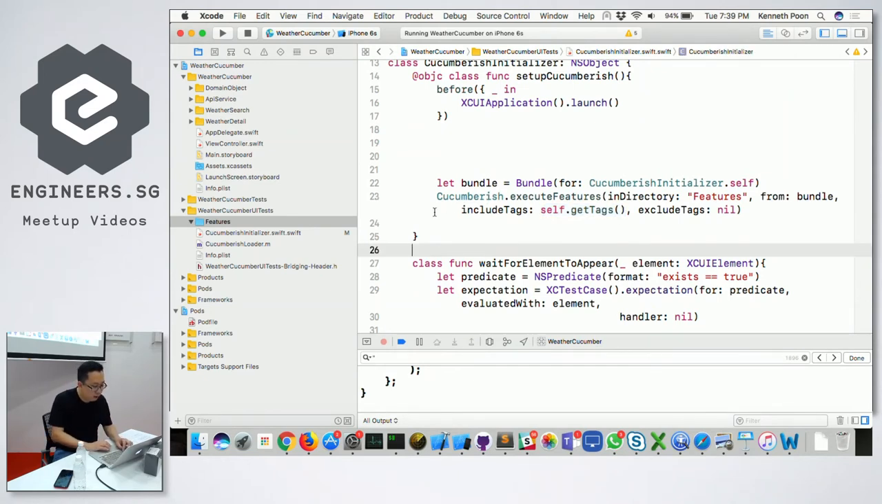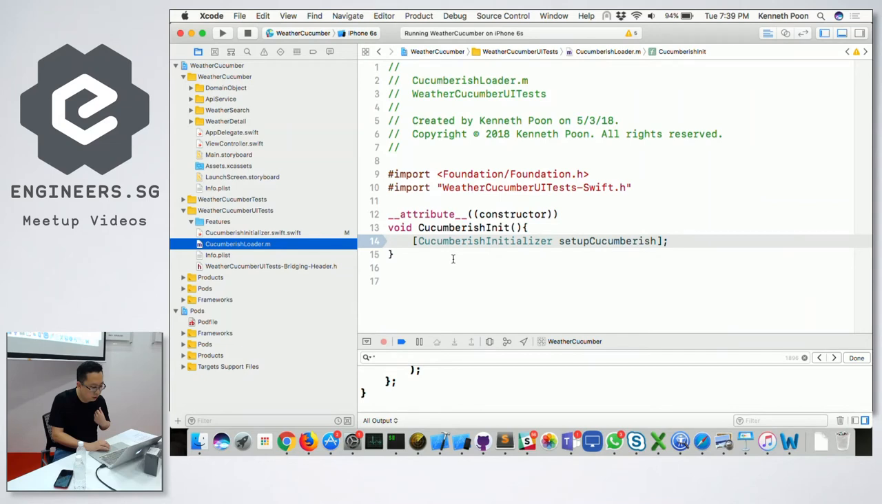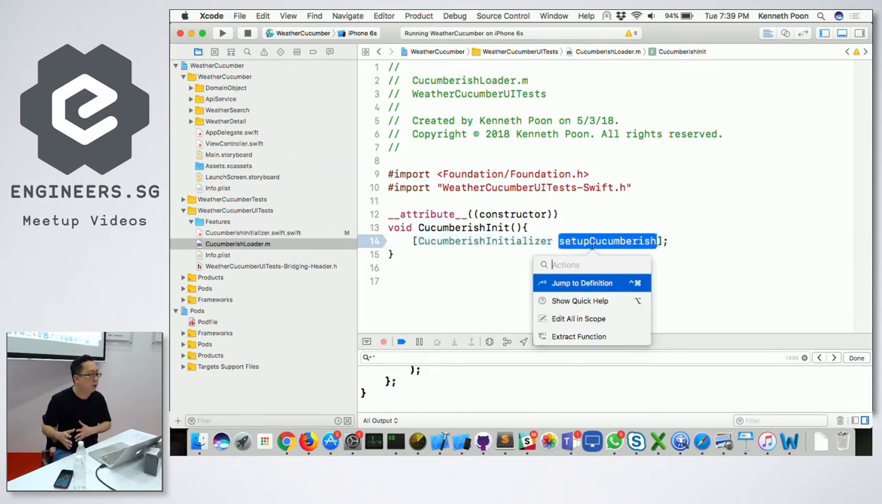Okay. So there's another file that we need to know. It's an Objective-C file. It's basically a function that has the attribute constructor modifier. So what this does is when the classes in the XCUITest bundle are loaded into memory, this function will get called. And from here, it will actually call the Cucumberish initializer class and call the setup Cucumberish function. And all these are performed way before XCUITest starts. So this is actually one of the techniques you can use to hijack applications and mess things up.